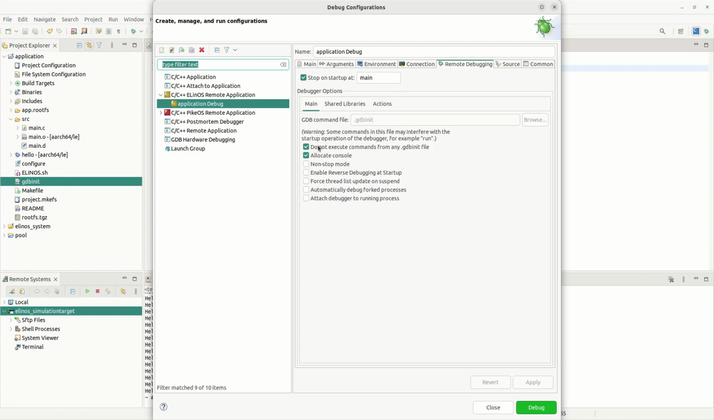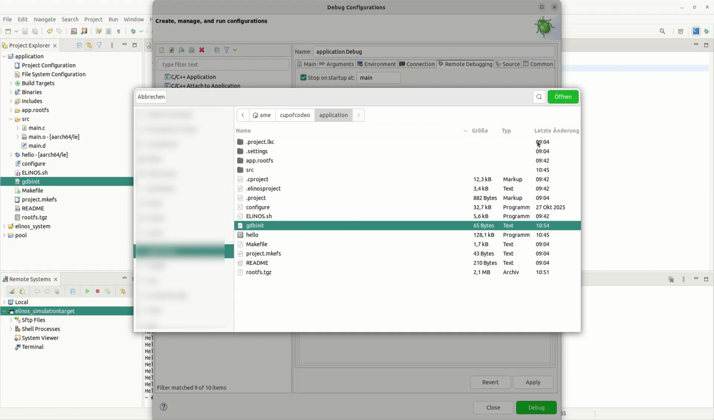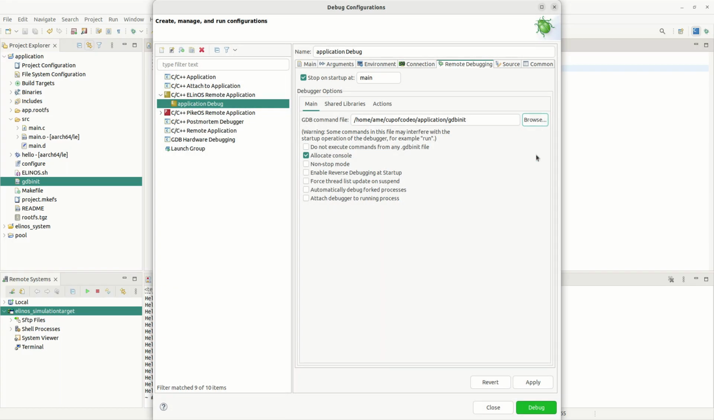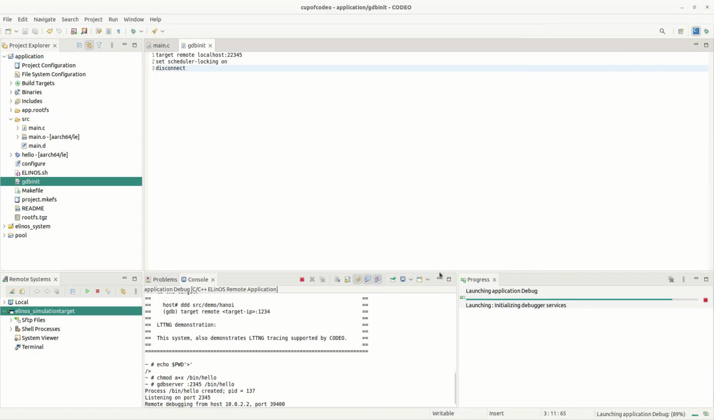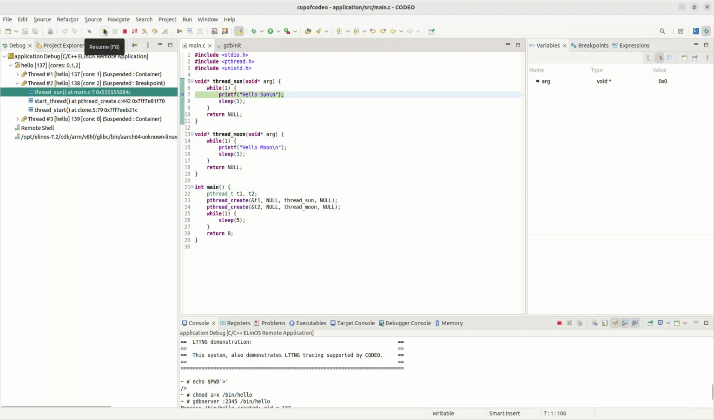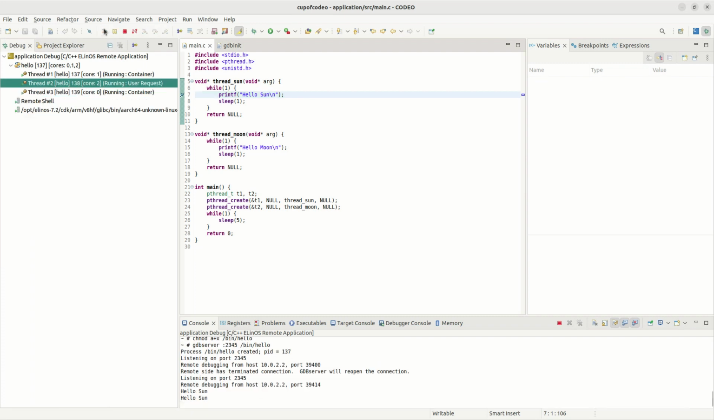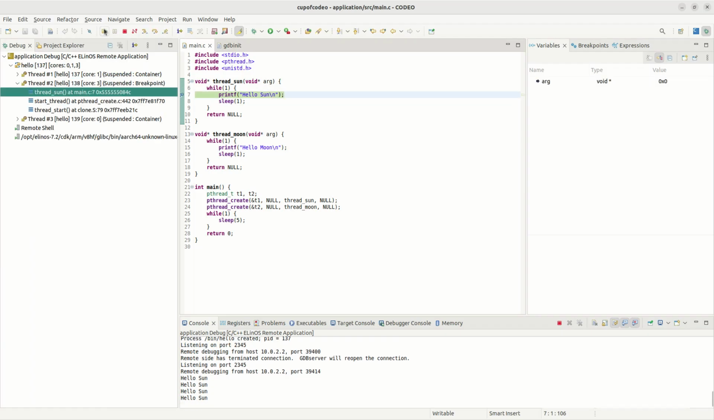Therefore, I have to uncheck the Do Not Execute command from gdbinit file. Once I'm done, I'm able to select the file and then I can start the debugging again. If I let it continue, it will hold on my breakpoint that I have set before. And each time continuing, we can see that the output is coming only from this single thread, while the other thread, the moon thread, is not printing to the console.